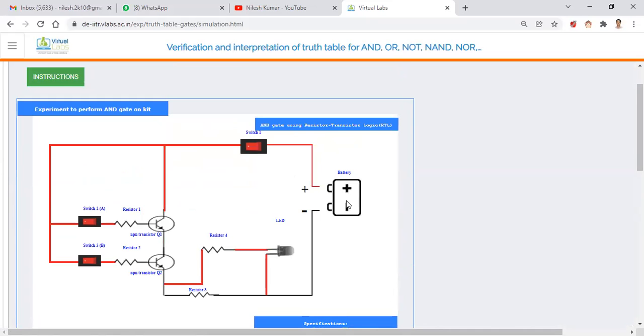First step, you have to connect the supply to the circuit. So when you click on the battery, here you can see that the battery is given. When you click on the battery, it will get connected. Okay, I have clicked here, the left click, so it has got connected.